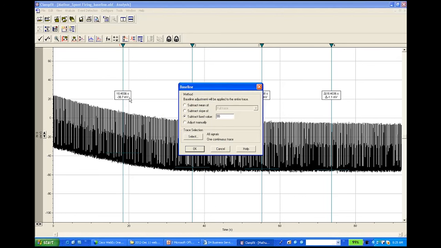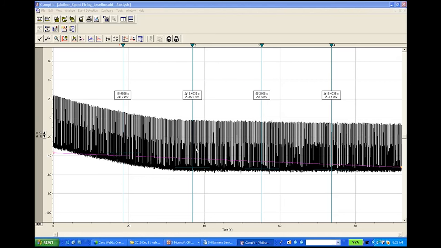Now what I need to do is go to analysis and go to adjust for the baseline. So I want to adjust manually. Hit OK. Right. Now you can see there's a purple line here. What you need to do is just drag the line, and also you can add points at any point on the line, and then you can also move the points. Right. The more points that you add, the more accurate it will be.